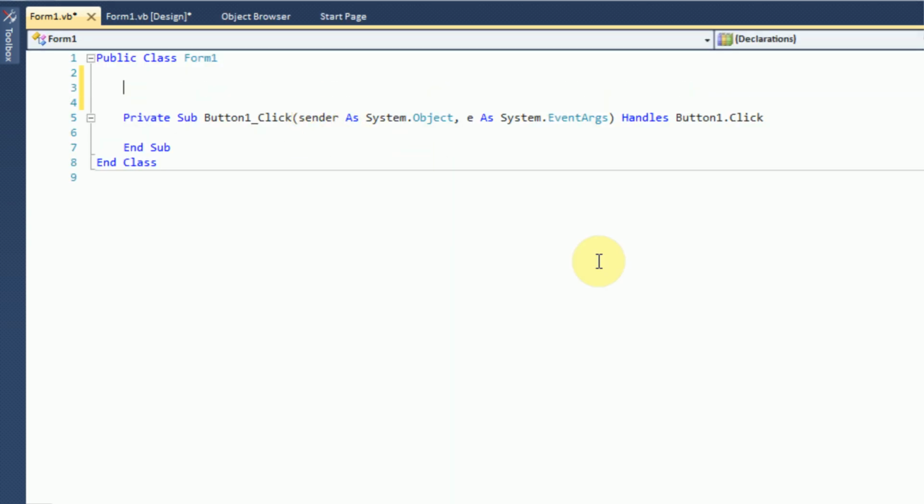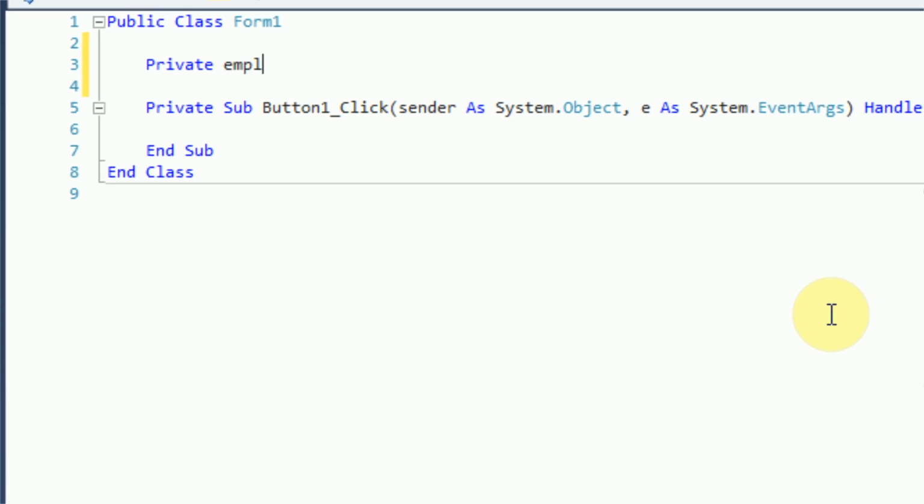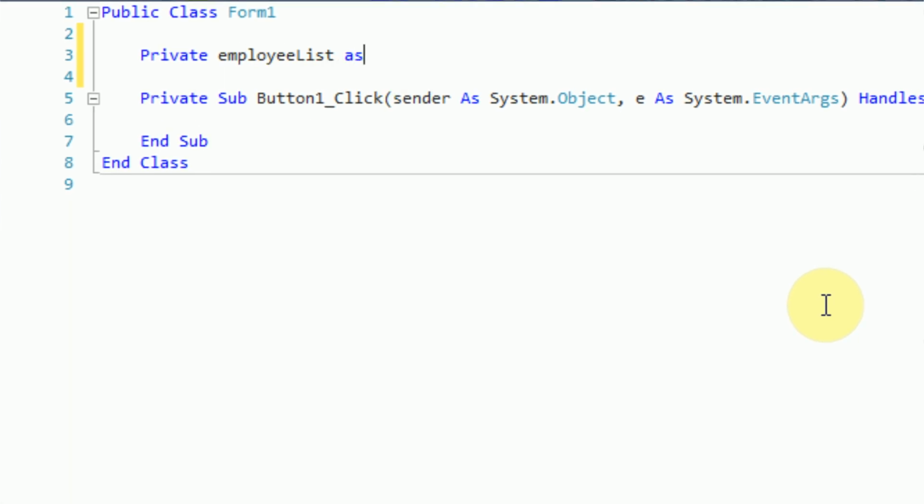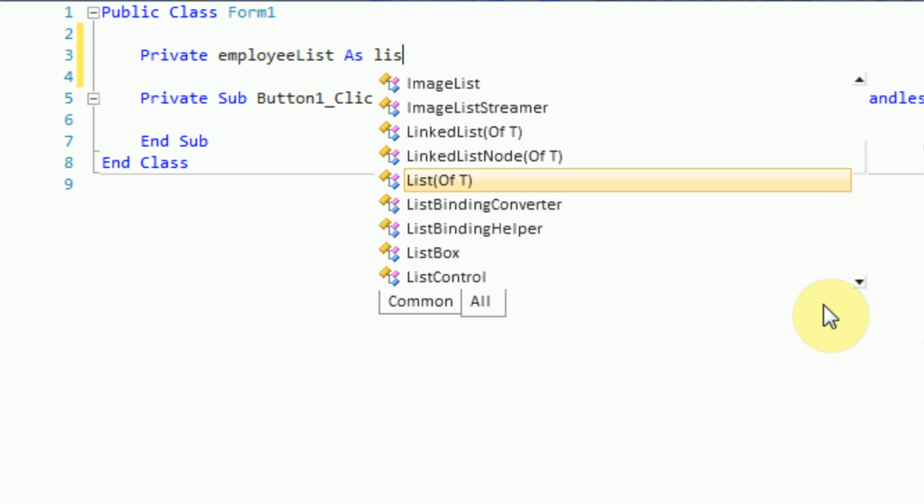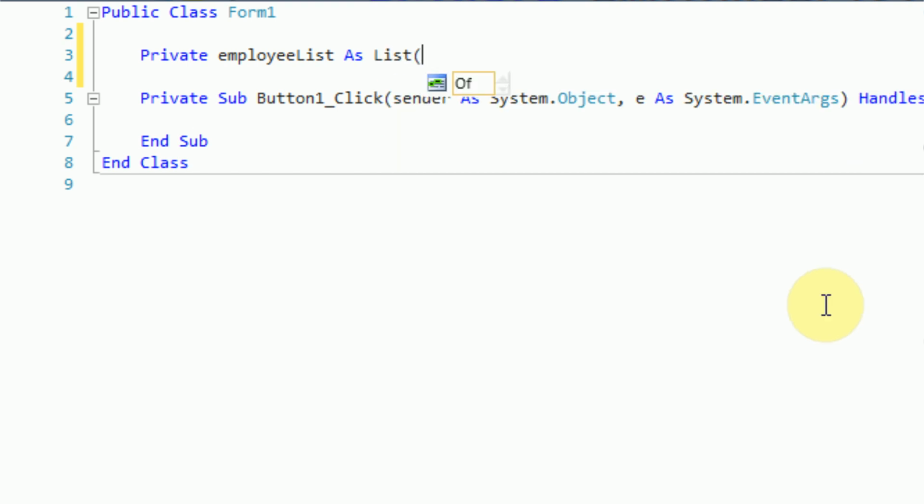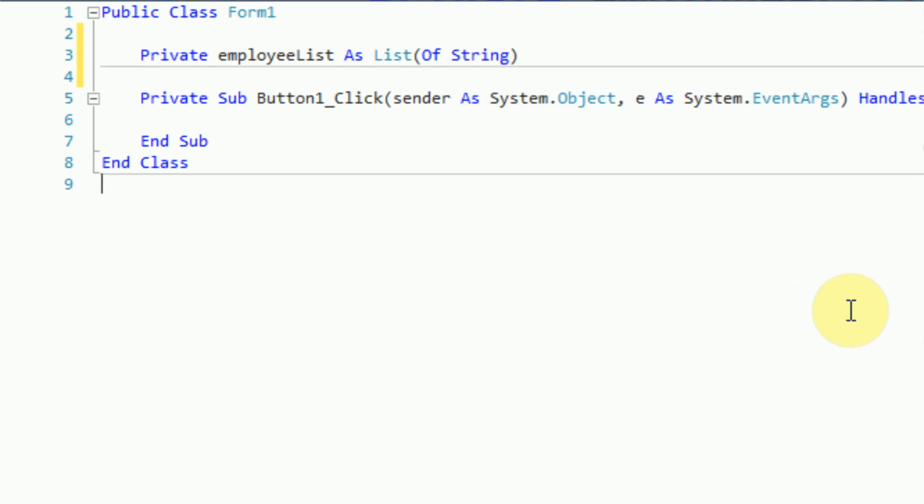Now, the first thing we need to do is create a private variable that can be accessed by every control inside of the form. And this variable is going to be our list itself. So we're going to say private employee list as, and the type of item that we're going to store it is a list. However, when creating a list, you need to specify what the list will hold. So in our case, since it's only holding names, we're going to make it a list of strings.